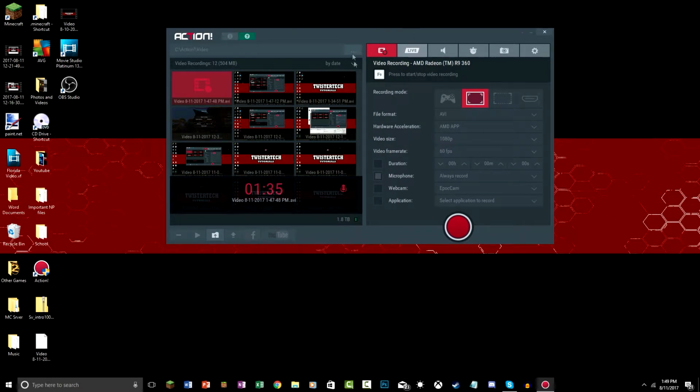This first tab here that I am on right now, where this red is, that is the recording tab. As you can see, I am recording right now. So the first tab here is the recording mode. This little controller here is the game recording mode. That is, if you want to capture a video game, and it will just capture that window of that video game.